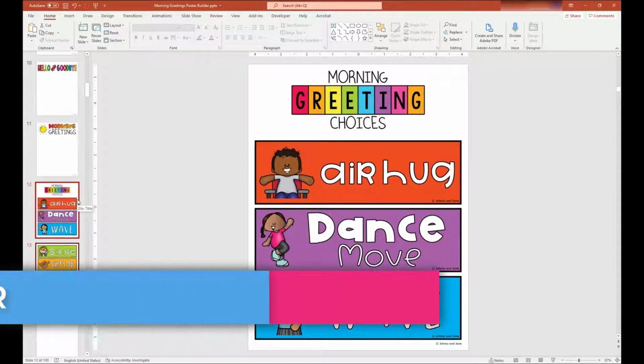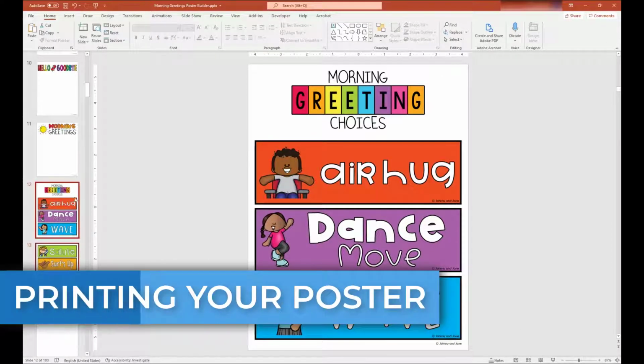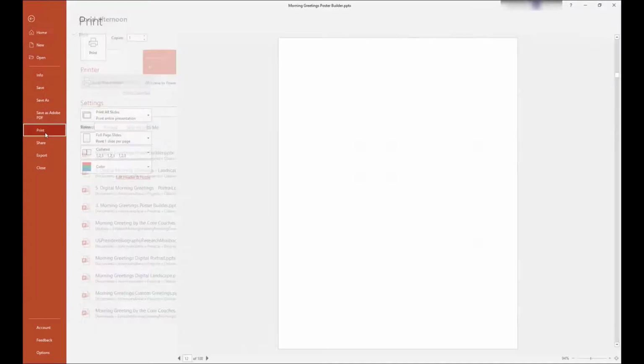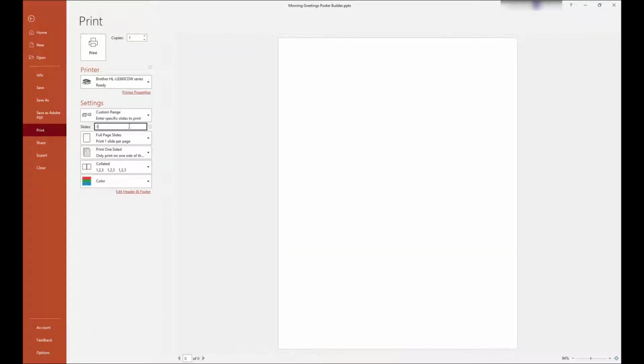Once you're done designing your poster, all you have left to do is print it. In our example, we have pages 12 and 13 to print. So I'll go to File, Print. I will choose the range from pages 12 to 13. You can also use a comma because it's only 2 pages. And I will go ahead and print.